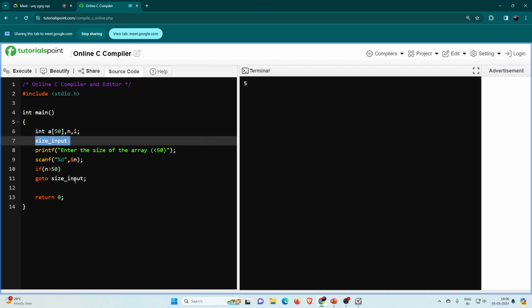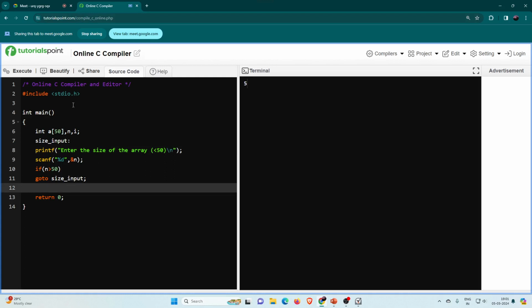Okay, so it will go back, and I will just put \n here, because if I don't do that, then if I enter something more than 50, it will just get printed in this same line, this enter the size of the array. Okay, so we are done with the first part.